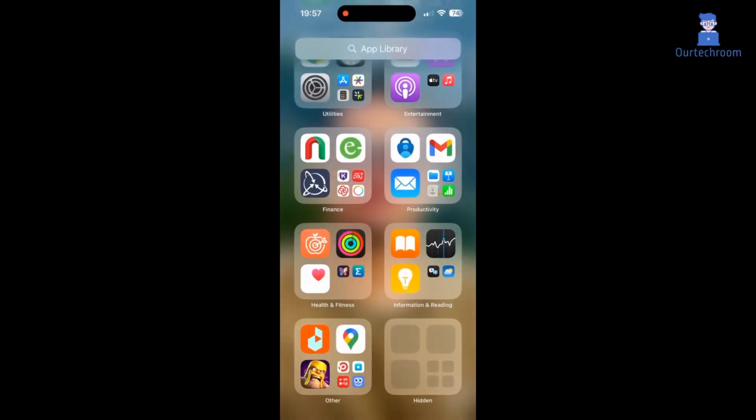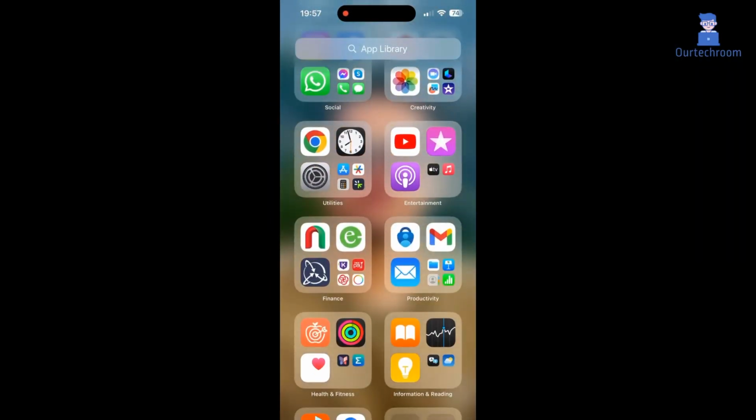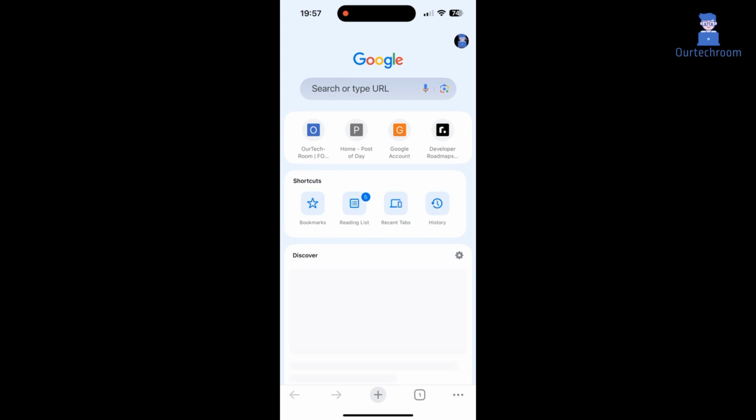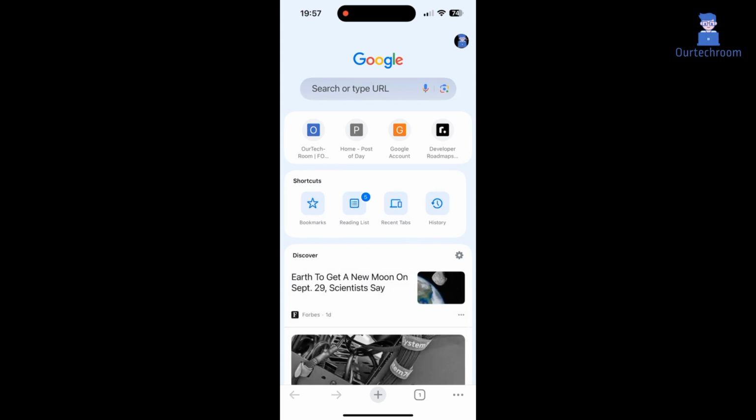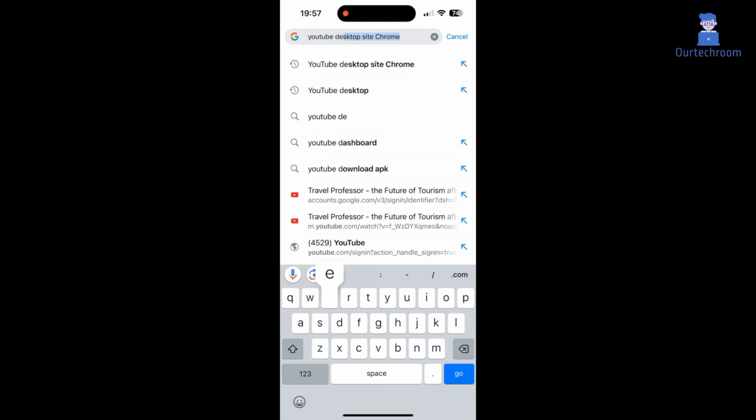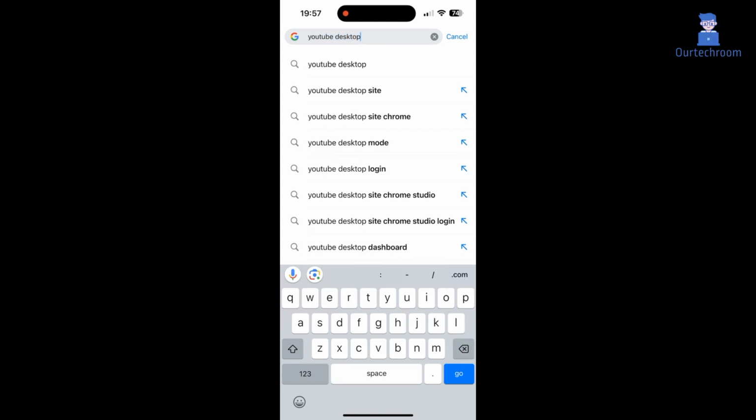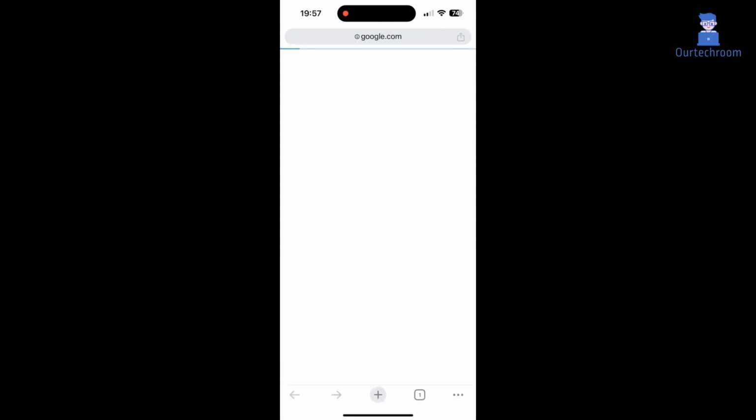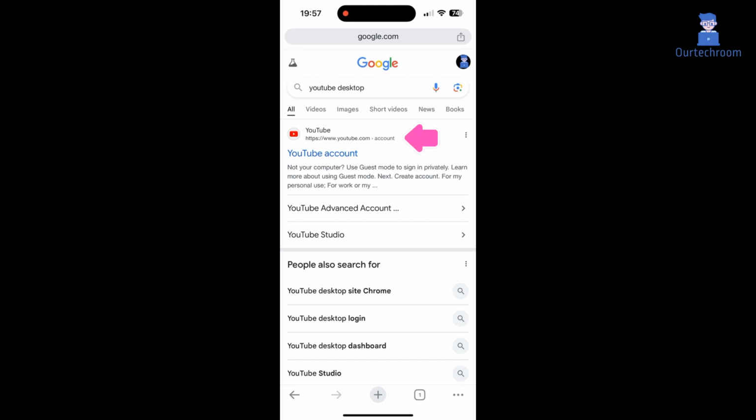For this, you can open your favorite web browser like Safari or Chrome. Here I am opening the Chrome browser on my mobile phone. Then in Google search, type YouTube desktop and click on search. Then click on YouTube account linking to youtube.com/account, as shown here.